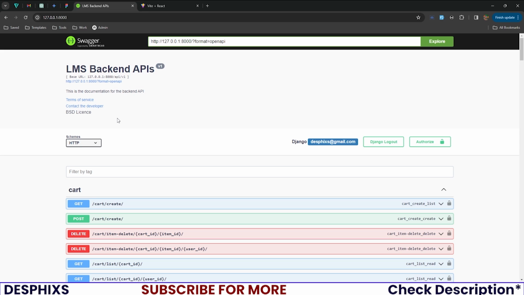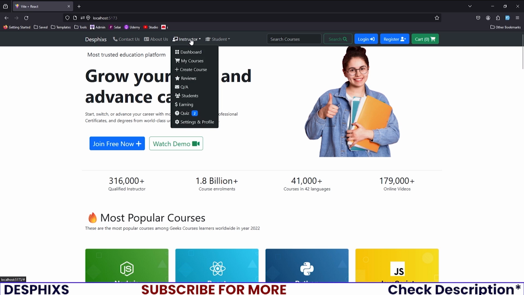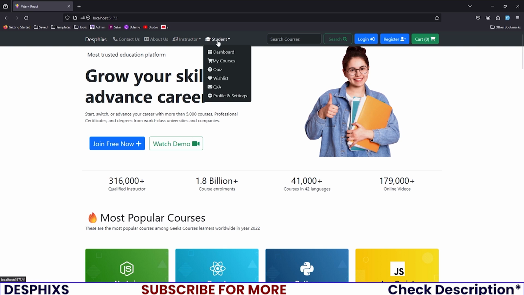Now let's hop over to the front end. For the front-end section of the course, this is running on the React development server. And you can see from the go, we have our nice looking navbar over here with the contact us page, about us, and the instructor menu, where the instructor can have all this information like the dashboard, my courses, create course, reviews. Also for the students: dashboard, my course, wish list, question and answer, profile settings. Then we can also search for a course. We can log in, register, or also see the items that are in our cart.